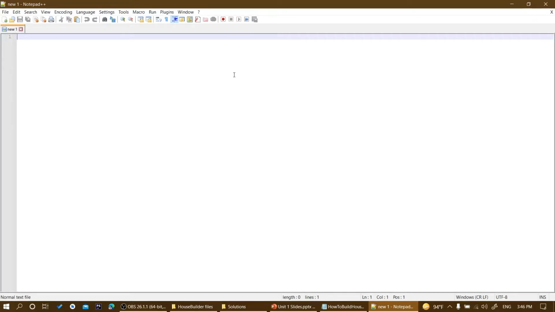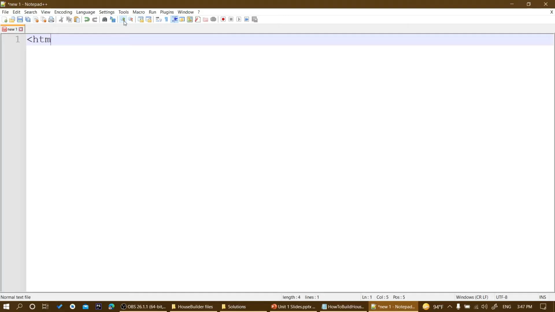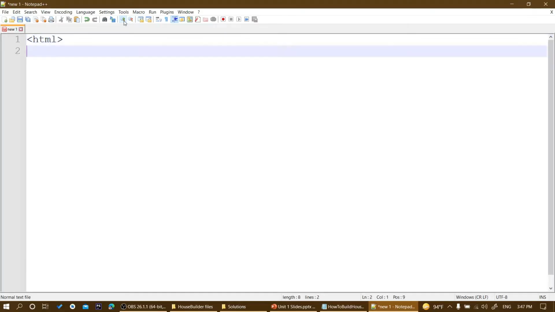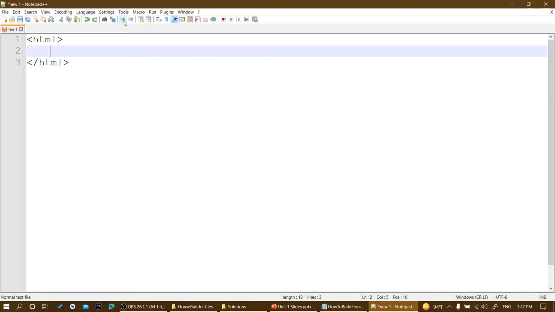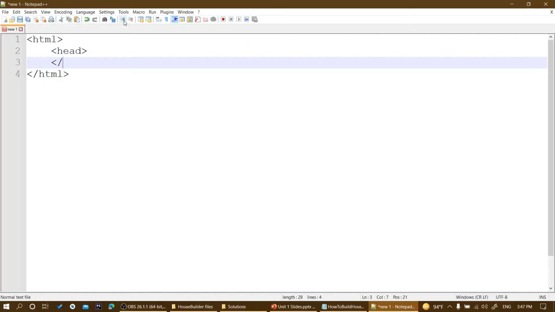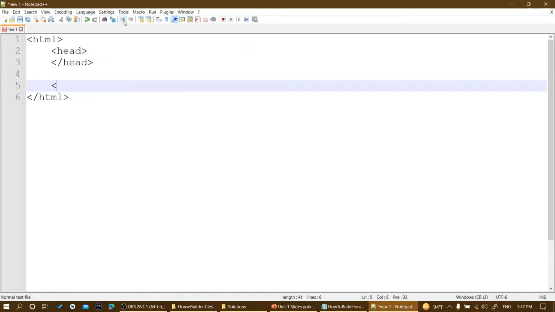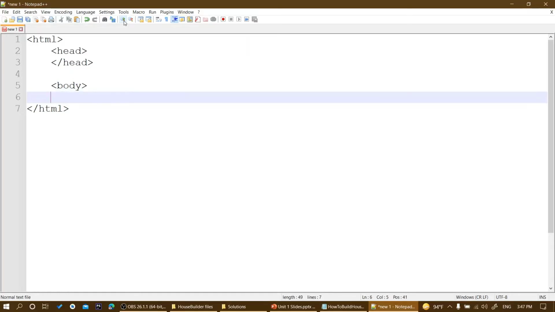Let me just zoom in a bit. Let's start with the HTML tag and end it here. And like we studied before, it should have a head tag within it. You should end it as well. And then there should be a body tag, which should be ended here as well. Now, let's try to save this.